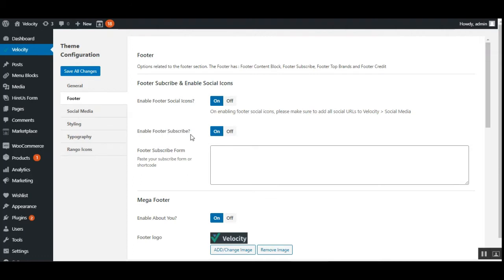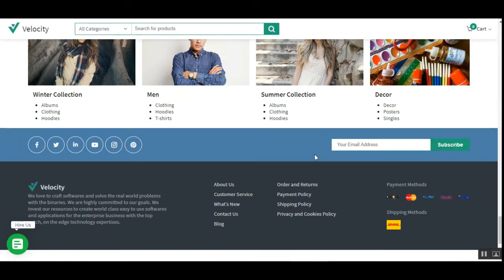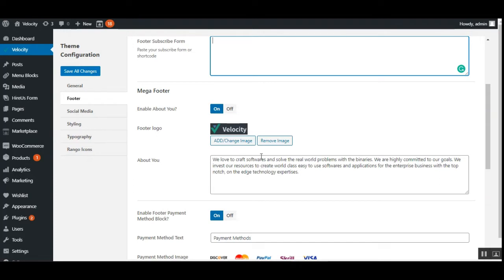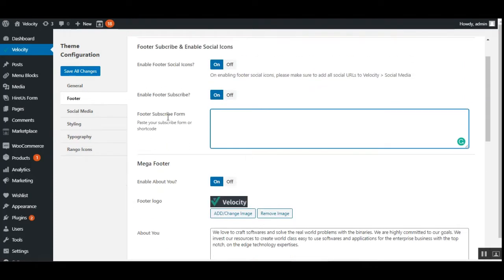Then you can enable the footer subscribe button. If you have chosen it as on, then it would be visible here. Otherwise, the subscribe button and these social links will not be accessible at the storefront. Apart from that, you can also paste your subscribe form or the shortcode here within the footer subscribe form section. Now after that, regarding the footer social icons, the social icons will redirect the customers to the respective social pages, and as I've already told you, the email allows them to easily subscribe by adding their email ID and then clicking on the subscribe button.